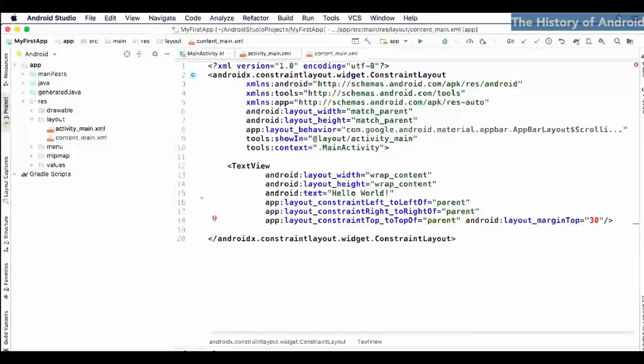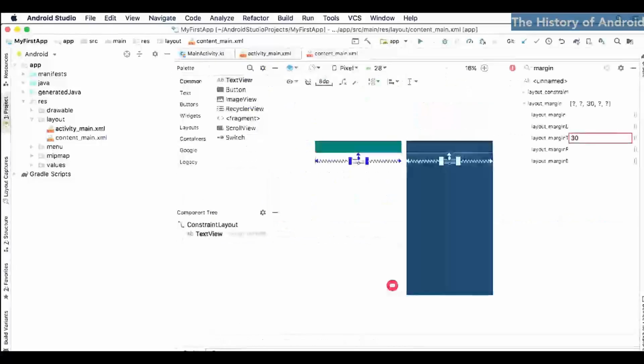and that's not quite right. In addition to the 30, I also need a suffix of DP, and that stands for device-independent pixels. I'll set that value in code, then look at this again in Design View, and see that the object is 30 pixels from the top of the screen.